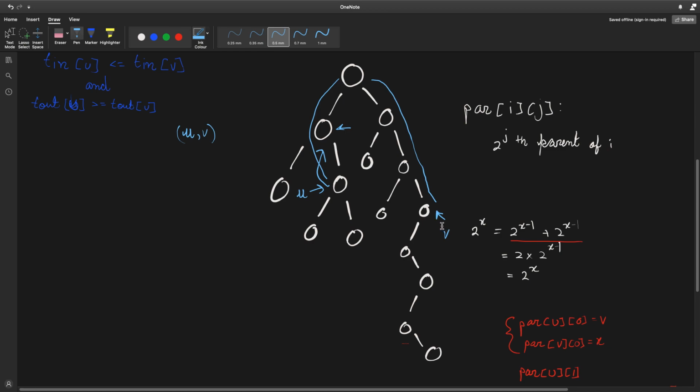Now we repeat the same process, and you'll notice that at the end of this process we'll end up at the node directly below the lowest common ancestor. That means that for the node at which we end up, power of node comma 0, its direct parent, is equal to the LCA, which is basically our query, and so we can directly return that.